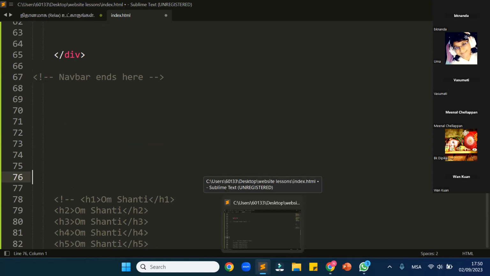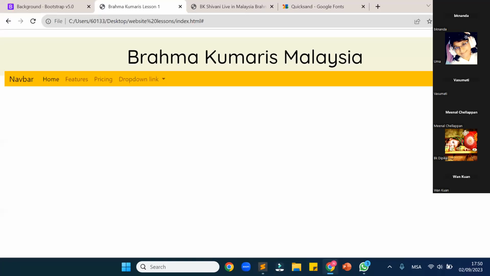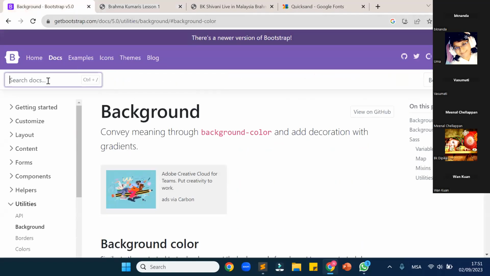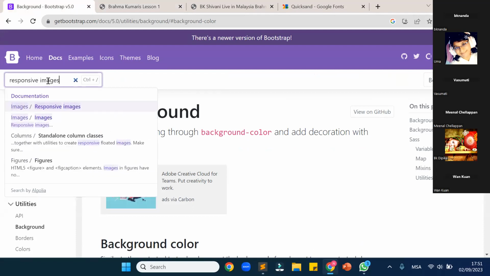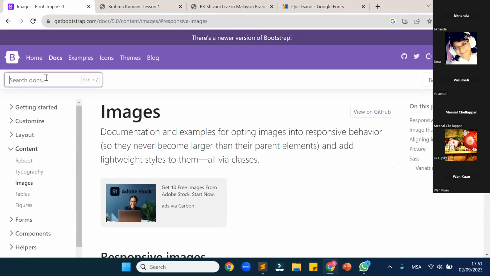Now let's go back to our Bootstrap. I'm going to go to Bootstrap, and please type image. Type responsive image. Actually, you can just type image, but better to type responsive image. Just type images, images is good enough. In your Bootstrap, type images. I want to put a photo now.